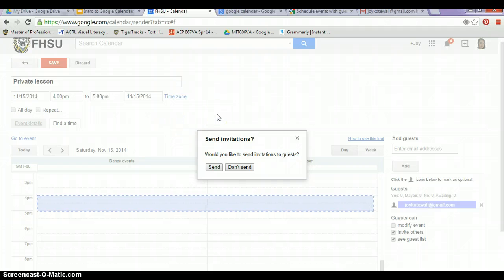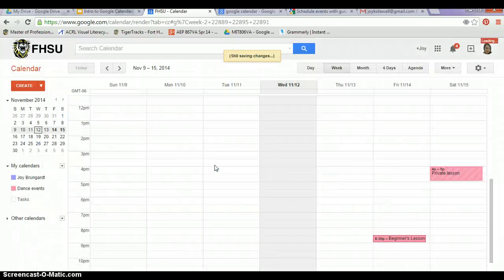And so now I'm going to send this just so the person gets that that's the time I'm wanting to have the lesson with them. And then they can let me know if that time is good for them. But I was already able to see if their schedule was clear or not, so that makes it easier to try and schedule events. So I was able to see that other calendar by sharing that calendar with this FHSU account.